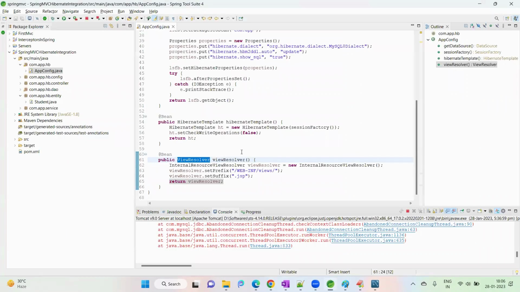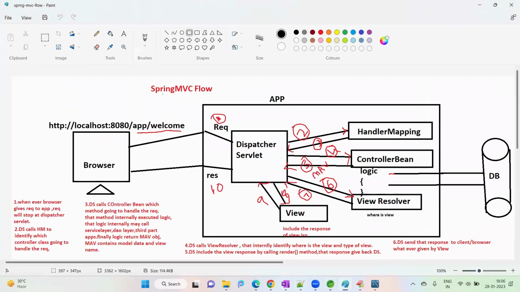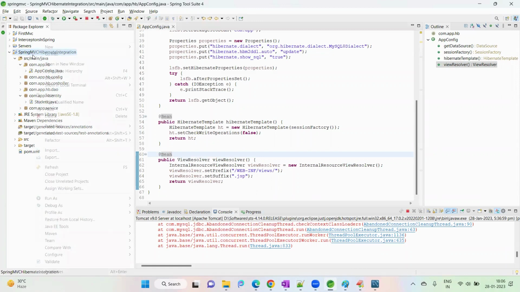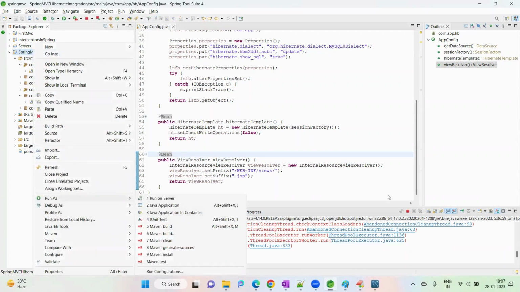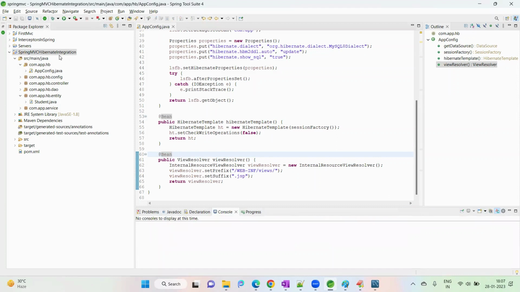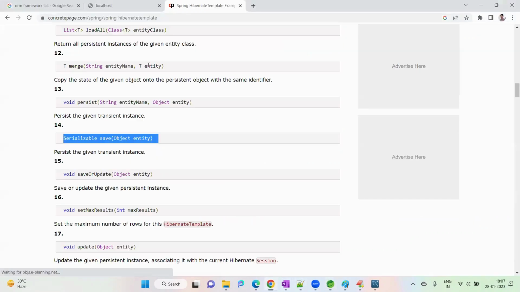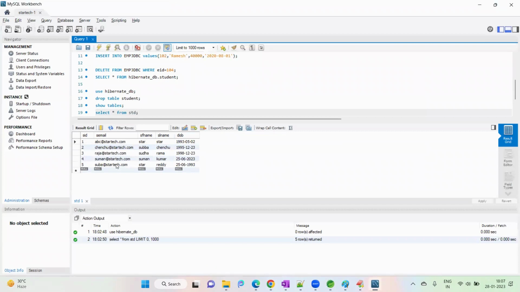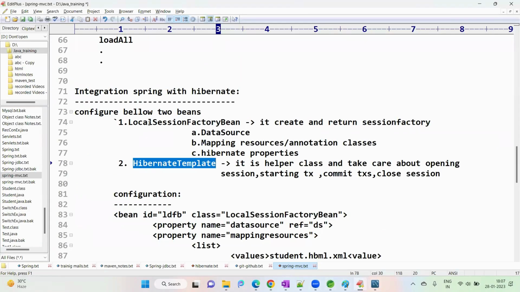Okay, now see the example. Let's run this application. First I need to show the complete data in the browser. Whatever data there is in this table, 5 rows, I want to show in the browser by using Spring Hibernate. That is very important. Using Spring Hibernate means now you have to think about all these classes and configuration: local session factory bean, Hibernate template.